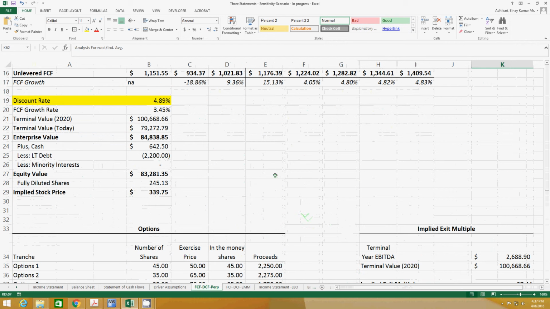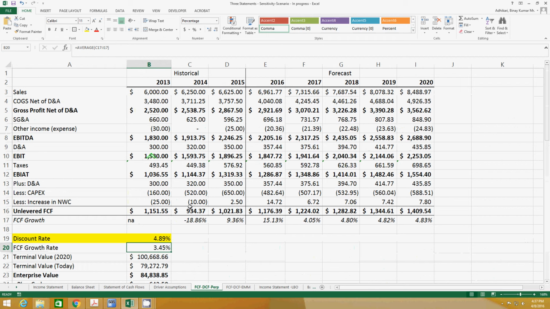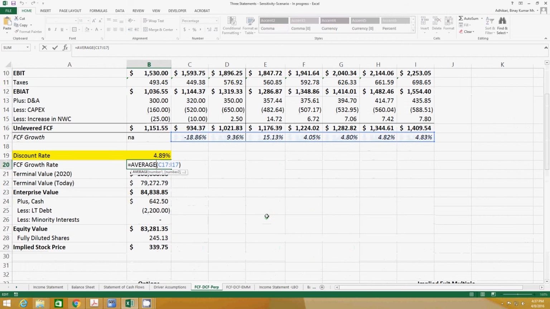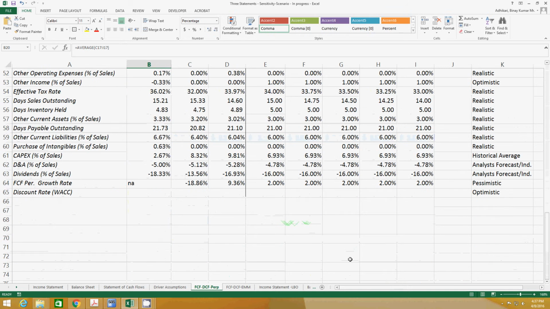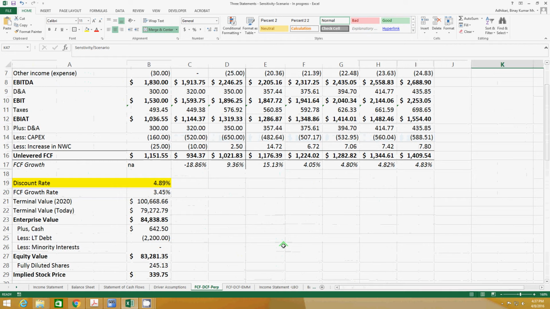Alright, so that was for the discount rate. Let's also do the free cash flow growth rate. We can assume free cash flow rate is going to remain as average, or it's going to change depending on our analysis. Again, we can do a similar thing here.